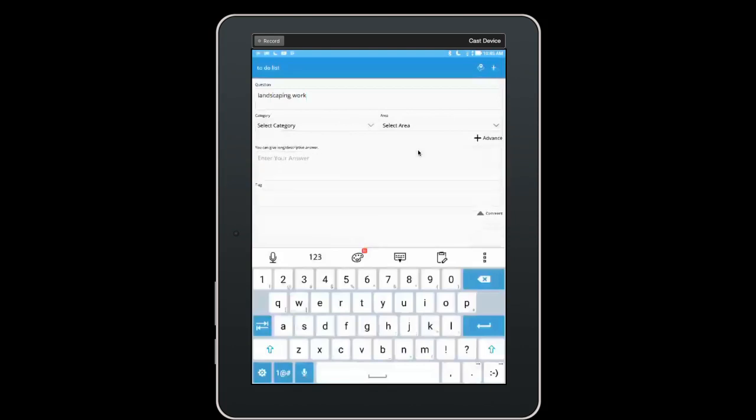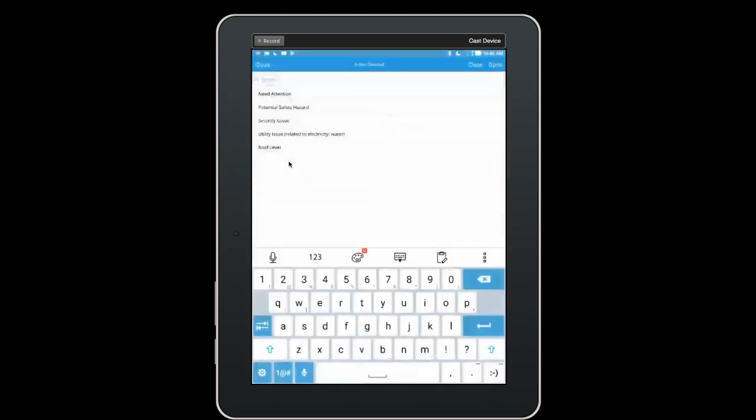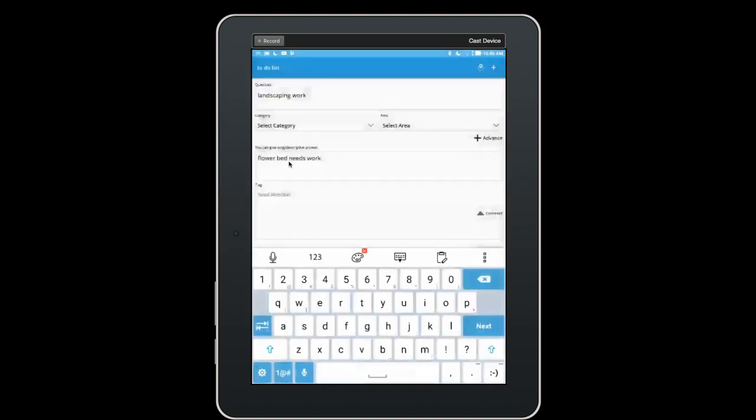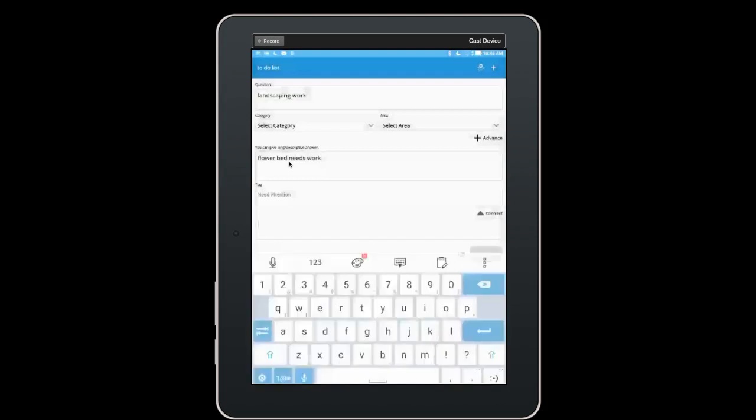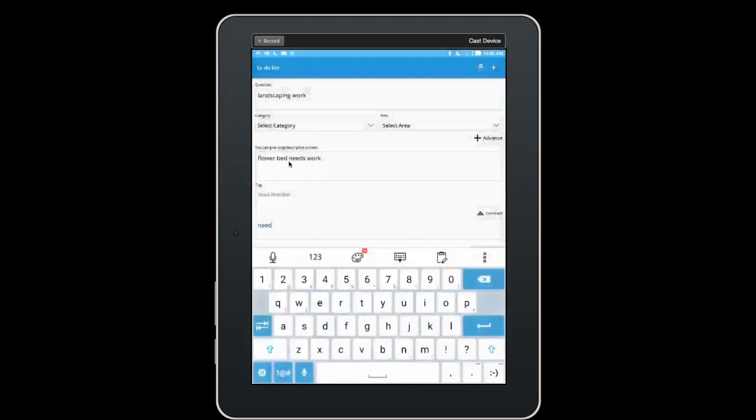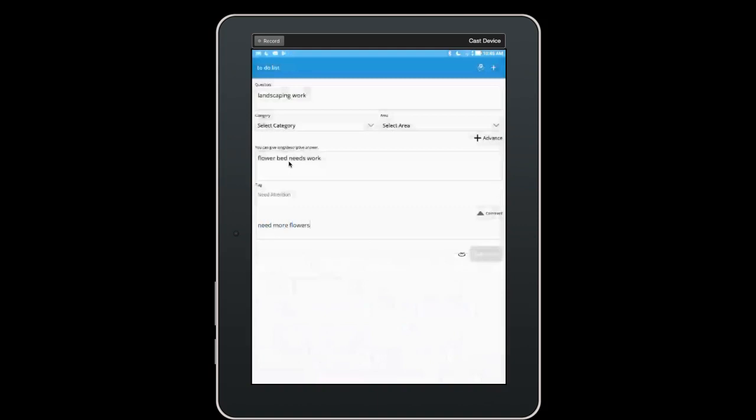Most of the time, you're going to want free-form questions and free-form answers. So I'm going to click in my answer box and say flower bed needs work. All right, and that's what I'm going to identify. And I want to flag it as attention needed, and I'm going to click on done. And now I'm going to add an additional comment: need more flowers.